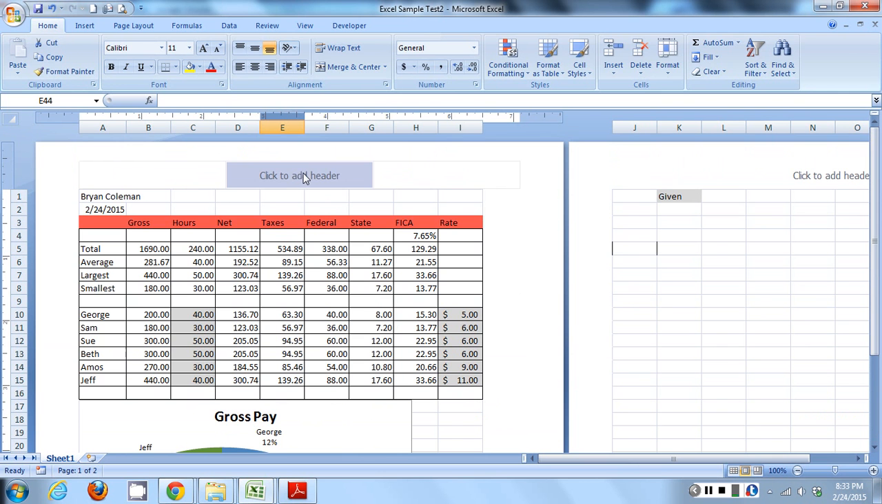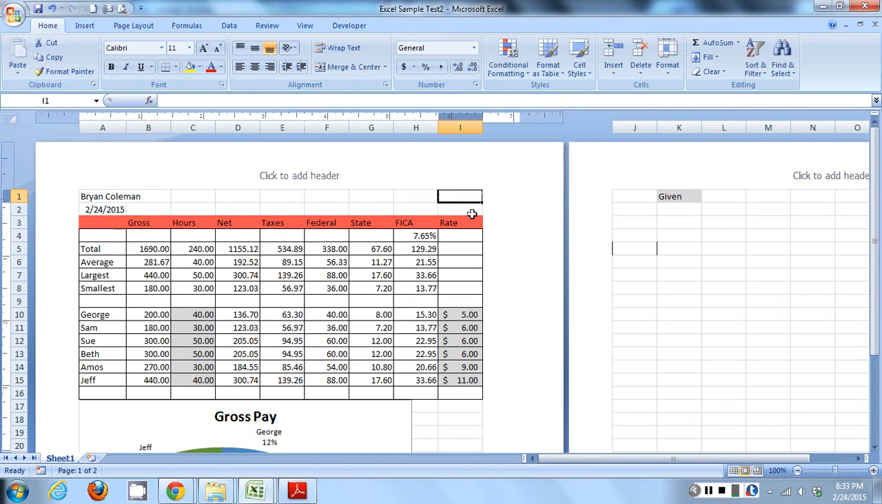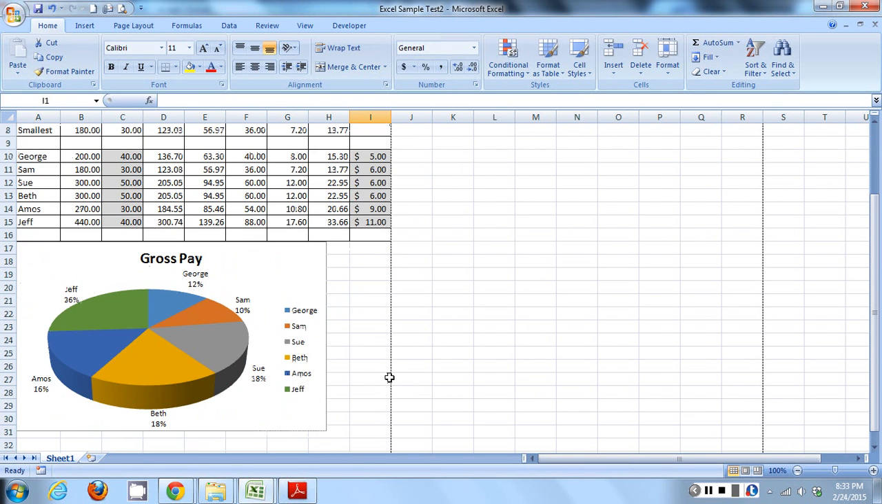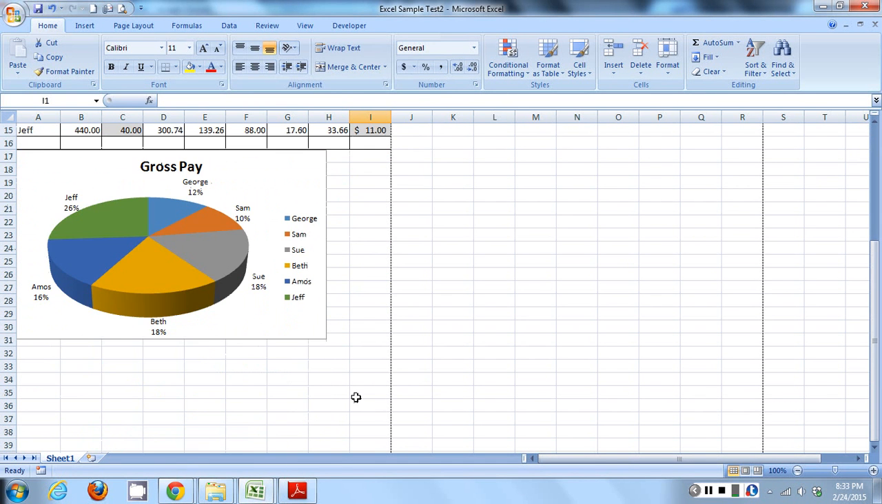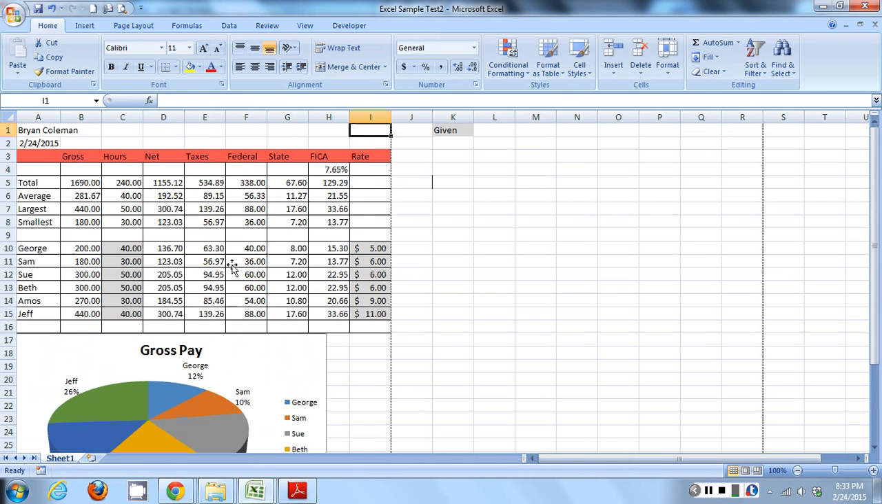If I wanted to put something in the header, I could put something in the header. In this case, I'm not going to. I'm going to go back to the bottom of my screen, and I'm going to click the normal button to go back to normal, and that's pretty much it. You should be able to perform these tasks based on the tutorial that you completed.